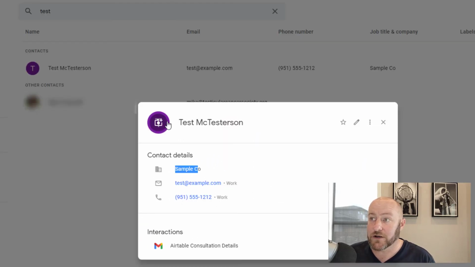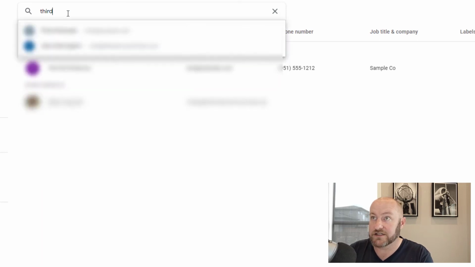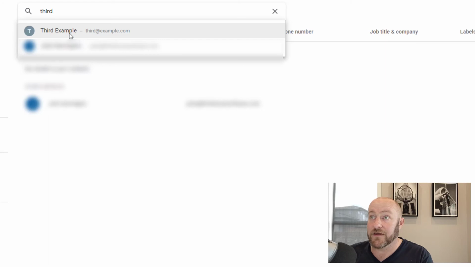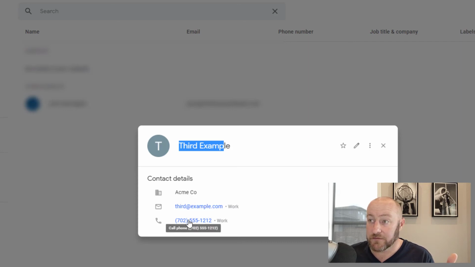So if I pop into my Google Contacts now, and I run a test for third, I can scroll through all of my different people here. Let's see. And there it is, it's showing up right here. And so here is the new contact in my database or in my Google Contacts called Third Example. They work at Acme Co. They have this email, they have this phone number.